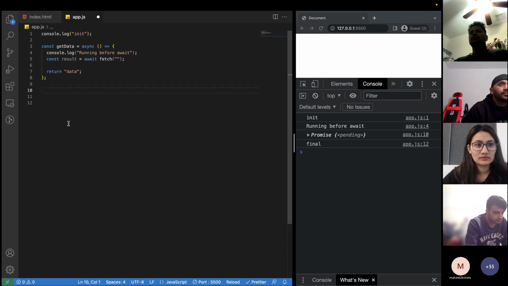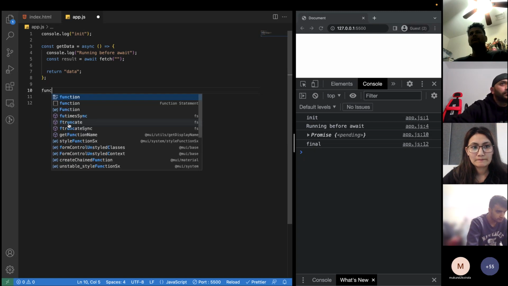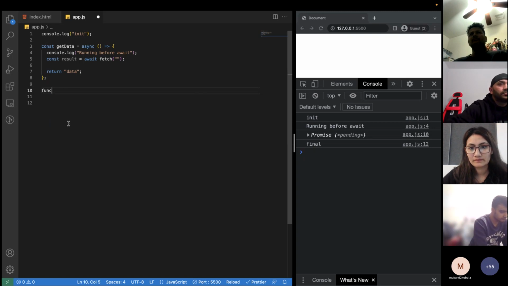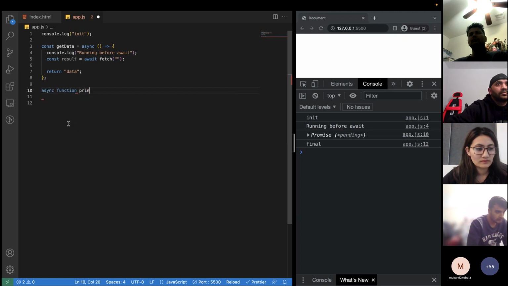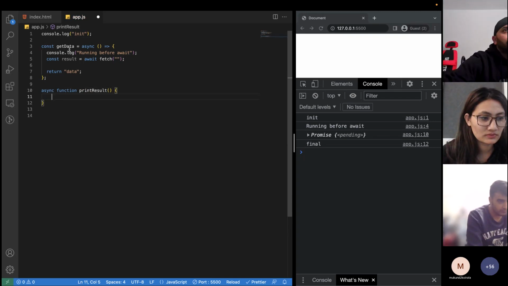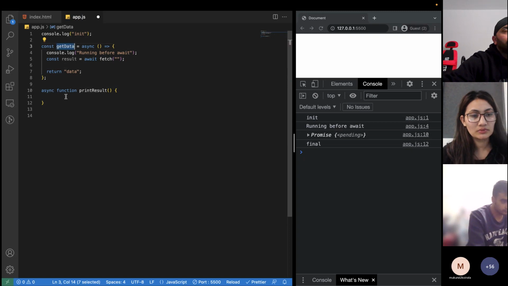What I'm saying is you can do it in two ways. Let me make another function. If you don't know the dot then syntax, what you can do is create another async function, then final. This function is just printing the result. And now call this function from here.